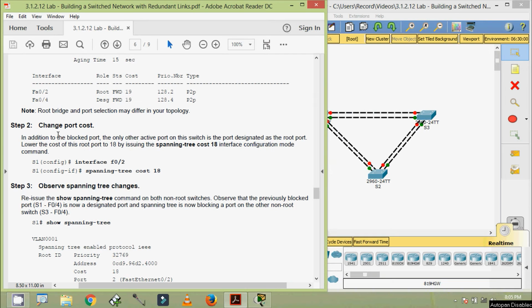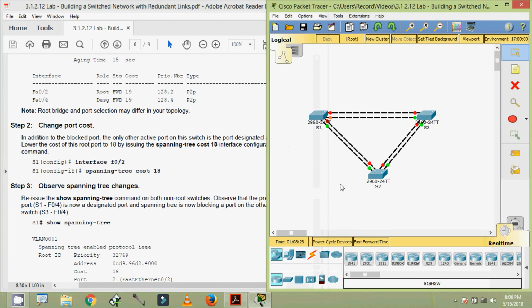Coming to step 2, change port cost. In addition to the blocked port, the only other active port on the switch is the port designated as the root port. Lower the cost of this root port to 18 by issuing the spanning-tree cost 18 interface configuration mode command. So here we can see that we will give this command on S1.